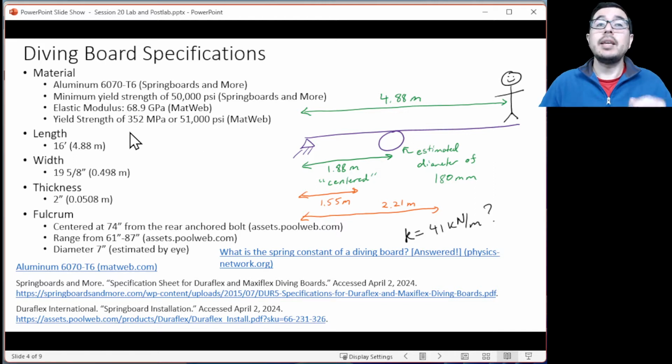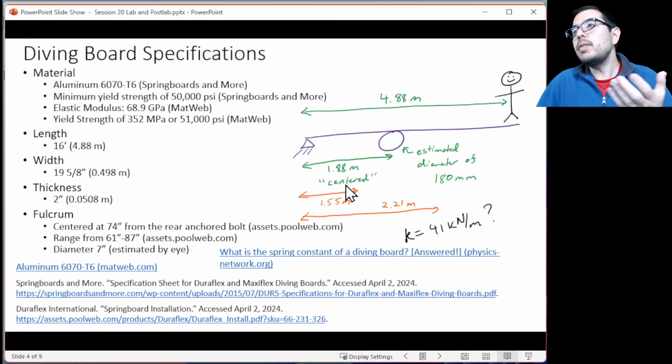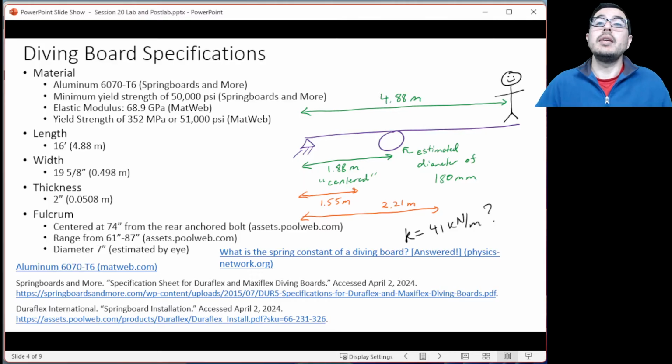This material has a significant yield strength, pretty high for aluminum, and the elastic modulus, of course, is what you would expect, around 70 gigapascals. There is a fulcrum that is adjustable by the diver to allow them to change the feel, the stiffness of it, and often they run it back so that the distance is 1.55 meters from the back to the fulcrum. If it's centered in this box, it will be 1.88 meters from the back end. For this demonstration, we're going to use 1.88 meters.